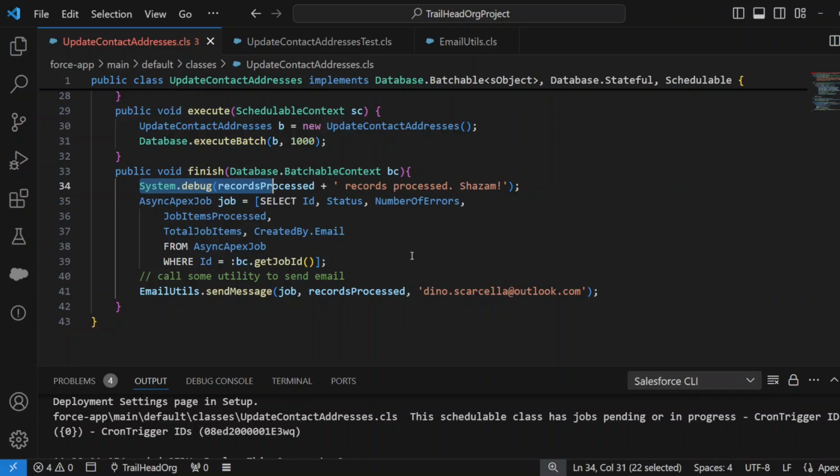Finally, we have a finish method which takes a Database.BatchableContext parameter. At the end of processing every record in the batch, it will run a System.debug telling us how many records were processed in total. It will then query the AsyncApexJob object. It will retrieve the Apex job with the job ID which is returned in the batchable context, and it will return all of these fields on the Apex job.